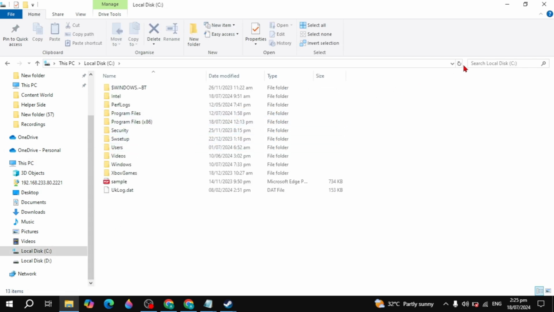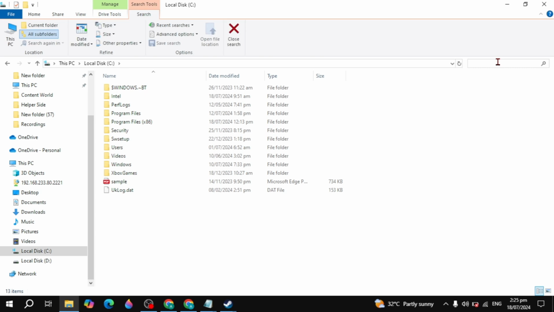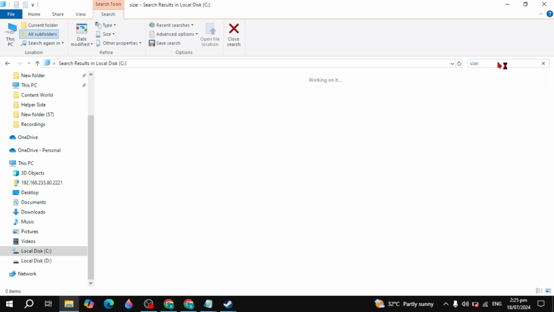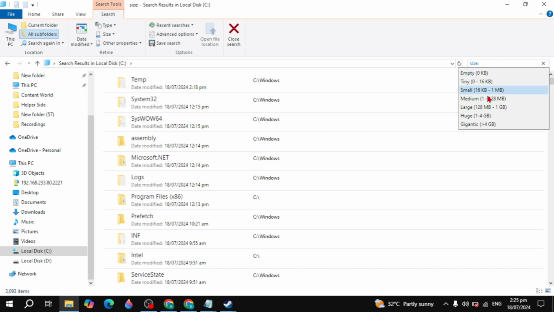And now here, if you want to find the large files, click on the search box you are seeing and just type "size:" and just type this symbol. If you type gigantic, then it will give you the files that are bigger than 4 GB. If you type huge, it will give you the files that are 1 to 4 GB. If you type large, it will give you the files that are 128 MB to 1 GB. And if you type medium, it will give you the files that are 1 MB to 128 MB.